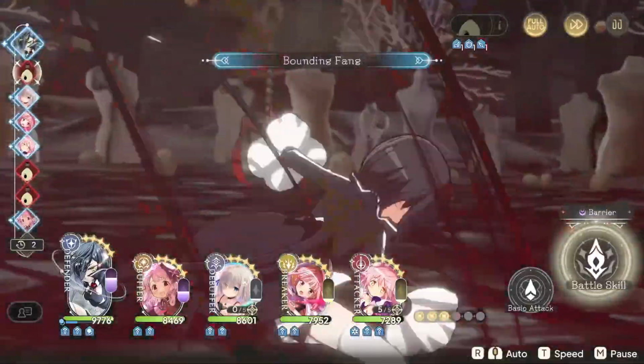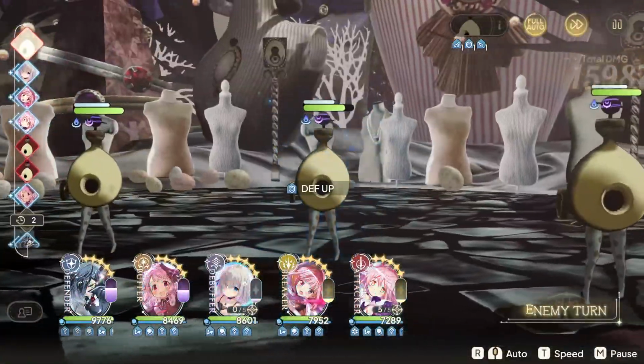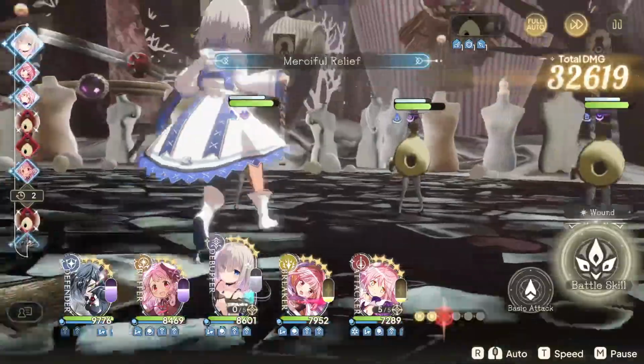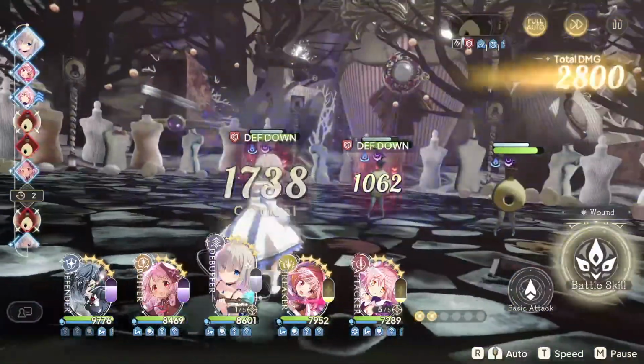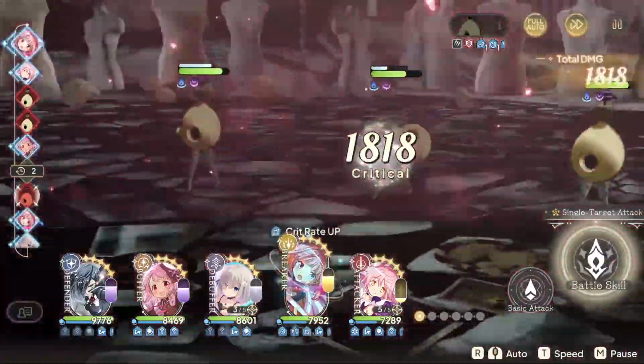But yeah, this game is so good. Like as a technical creative product, it's fucking amazing. It's just the gacha that ruins it.